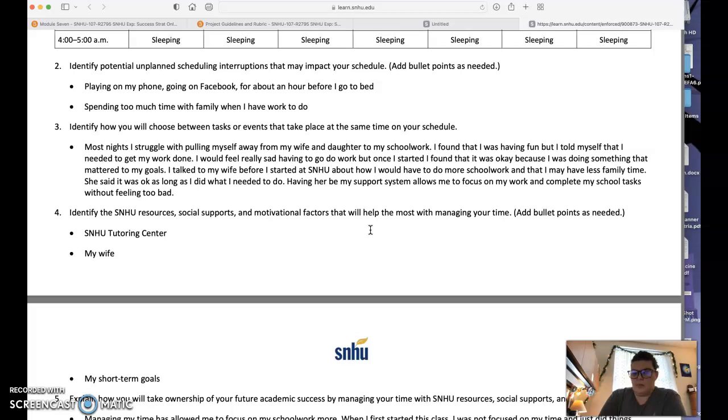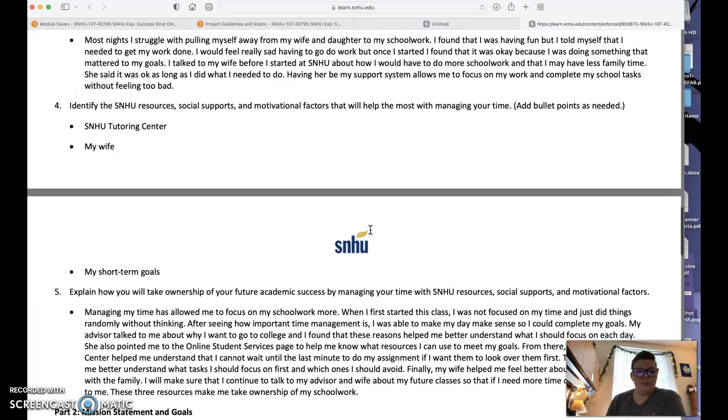Is it just purely something fun and social? Next is identifying some resources from SNHU, like the tutoring center, written feedback, career services. Your social supports. Social supports are people in your life that are not associated with SNHU. So this could be family members, friends, coworkers, community mentors, and so forth.